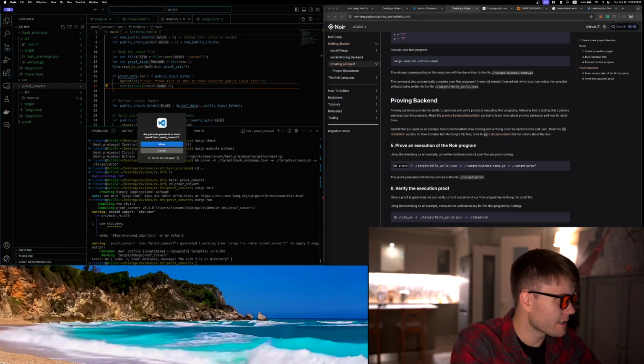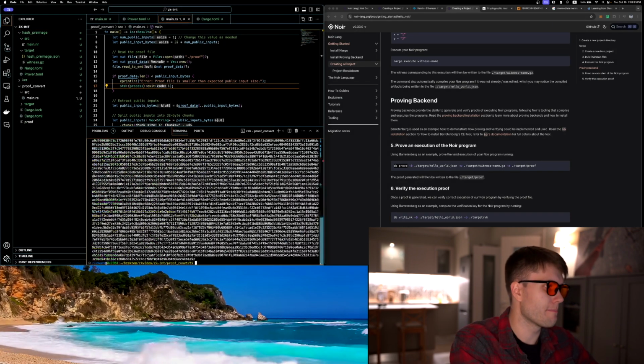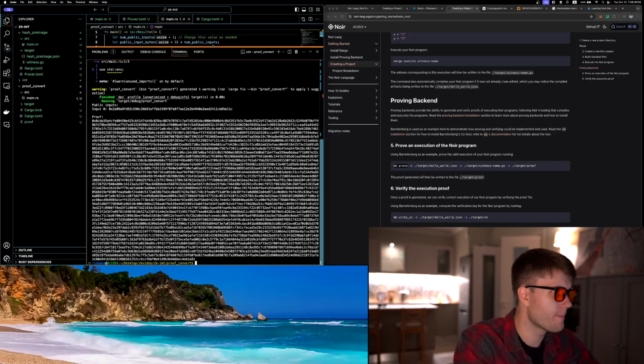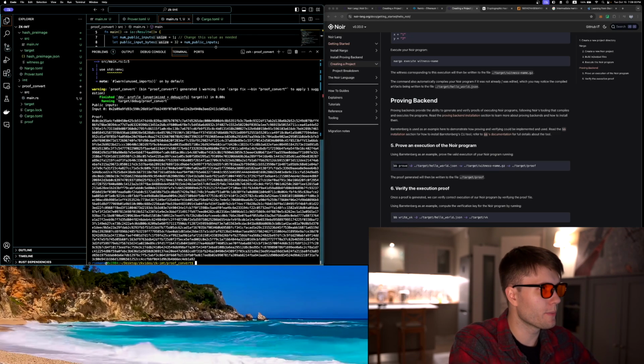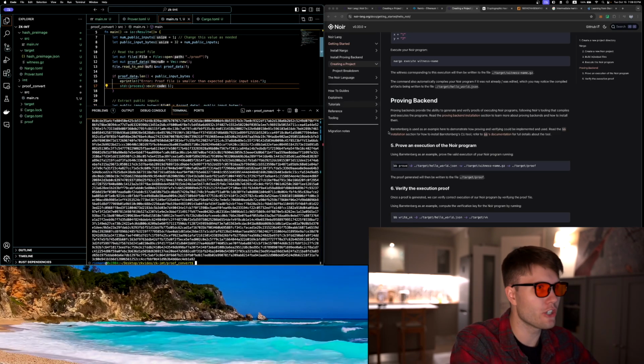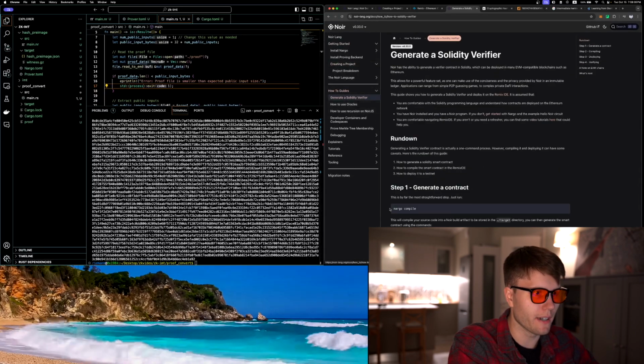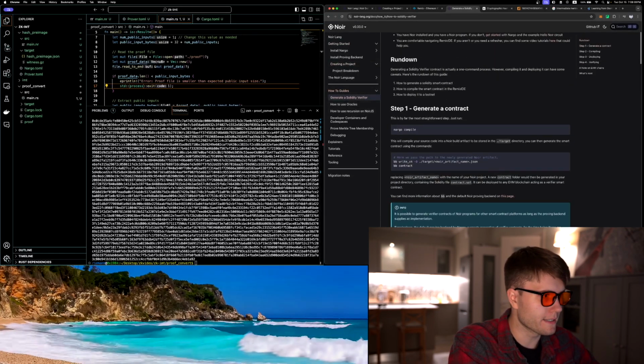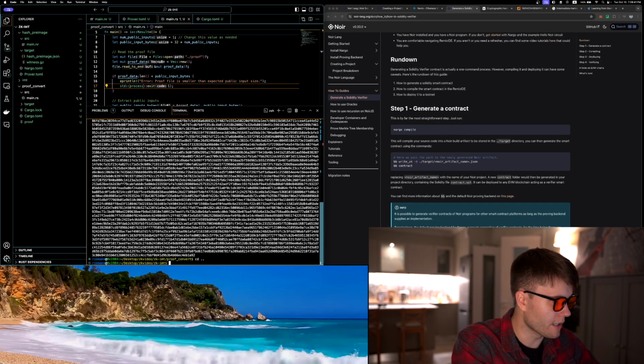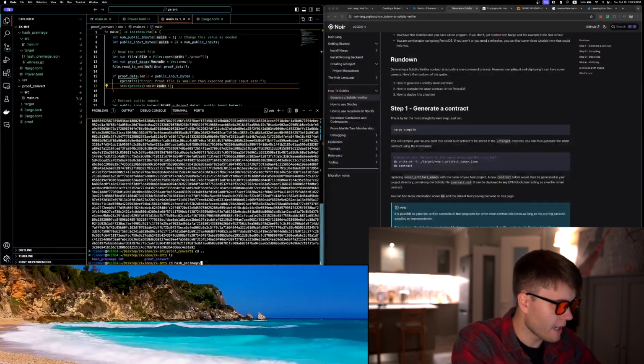Didn't move it into there correctly. Okay. Boom! Look at that. There we go. Now what we got to do? We got to generate our solidity verifier with this. All right, so let's do this. Sorry, I got to go back. Hash preimage.